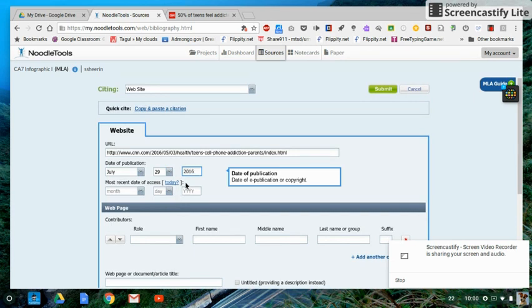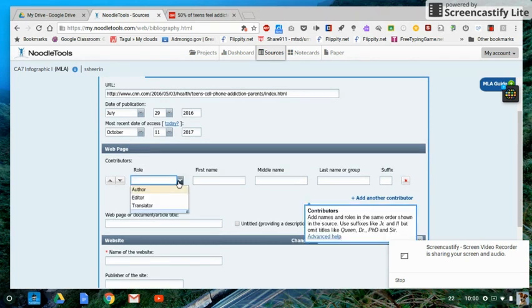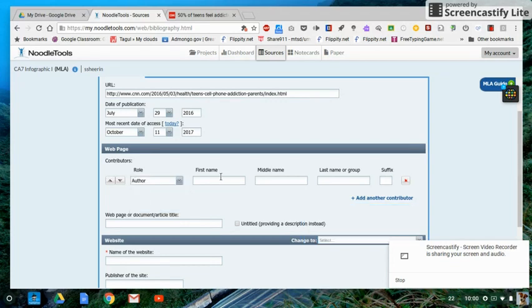The next series of boxes is the most recent date of access. That would be today. So I'm going to fast click it, the blue word today, and it fills it in. The next series of boxes is for the contributors. There's a drop down. We're going to pick either the author, the editor, or the translator. 9 times out of 10, it's going to be the author if you can find one. So click the author. Then the boxes will be filled by the first name, a middle name or middle initial if it's given, and then the last name.